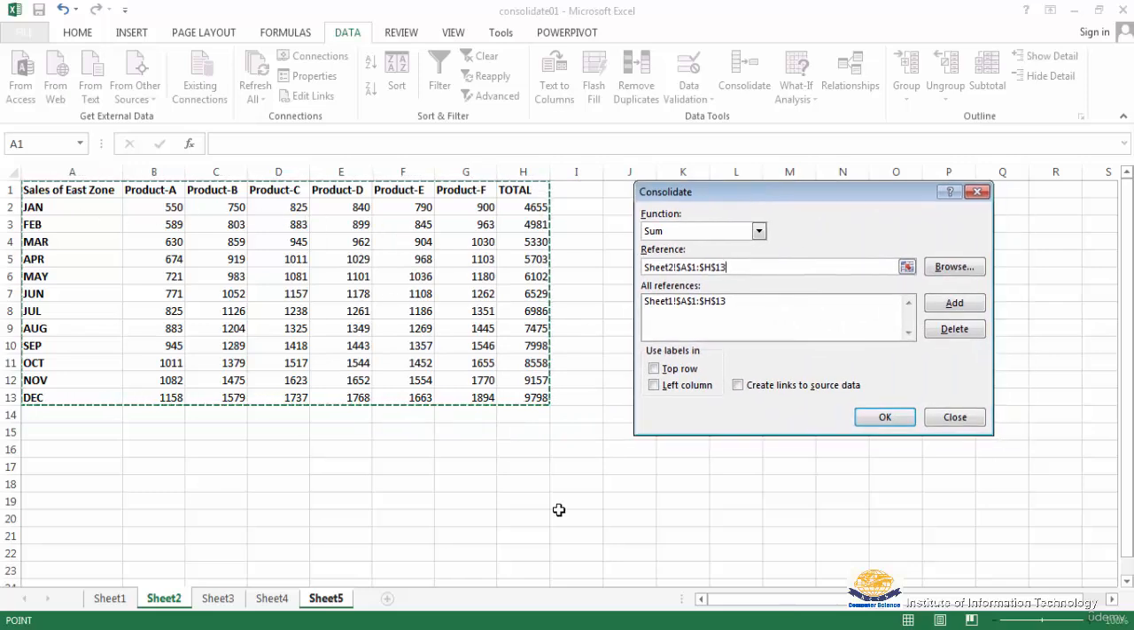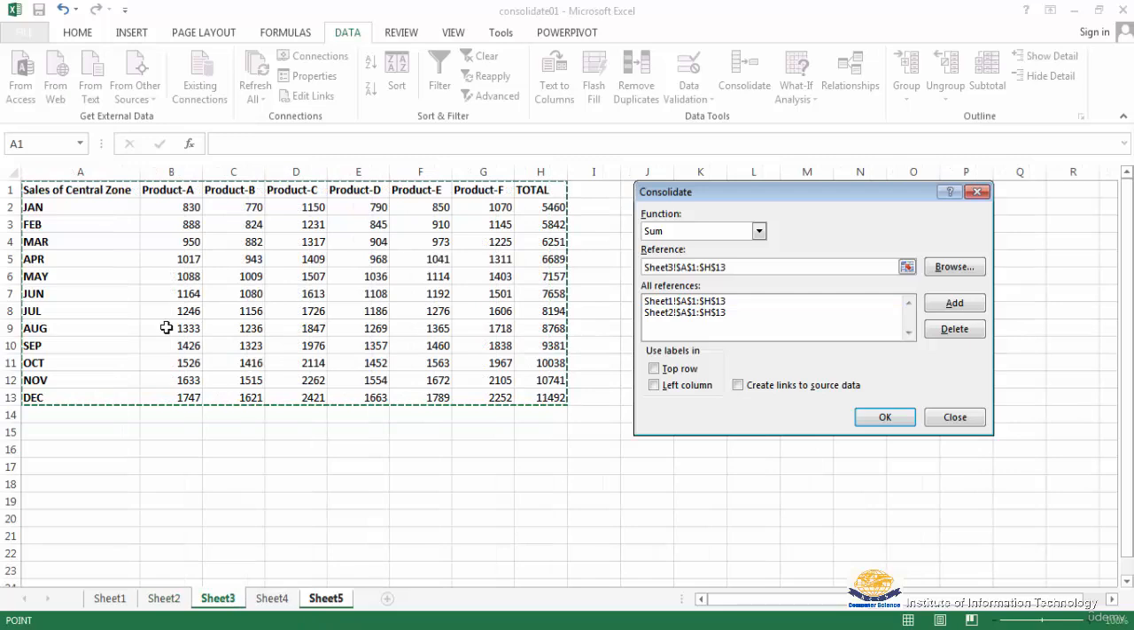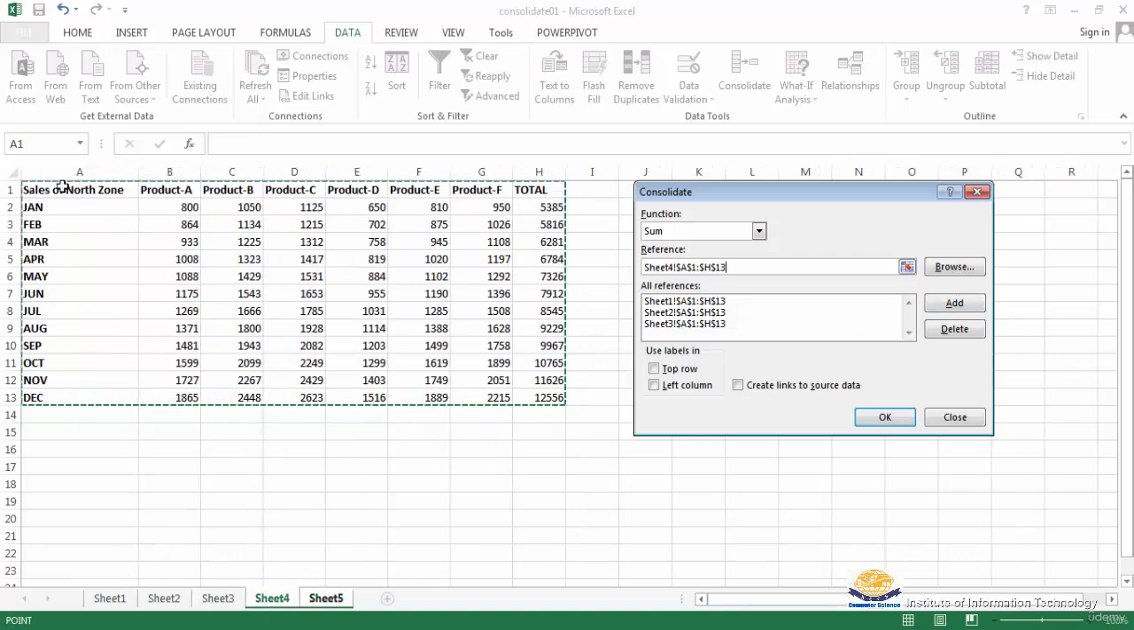same area, add. Third sheet, same area, add. Fourth sheet, same area, add. We can see the four sheet references are now added.